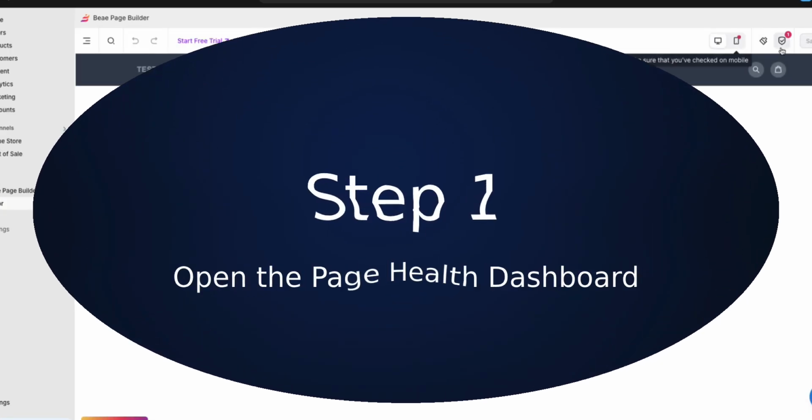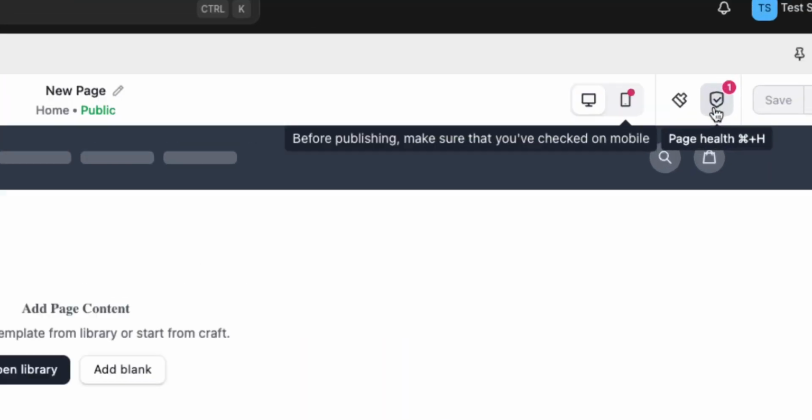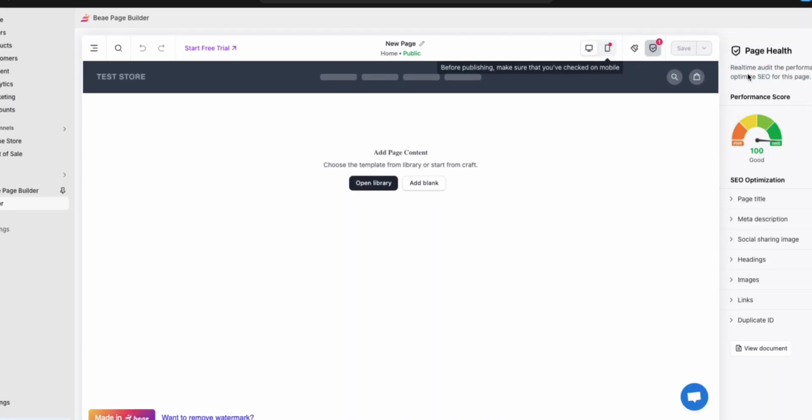Step 1. Open the page health dashboard. 1. Access the dashboard. Click on the shield icon in the toolbar to open the page health dashboard. 2. Performance score. Select or create a page template. This template will be the foundation of your website's layout and interface, which you can customize further to suit your needs. 3. SEO Optimization. This section gives you a comprehensive overview of your page's SEO status, highlighting key components that impact your search engine rankings.